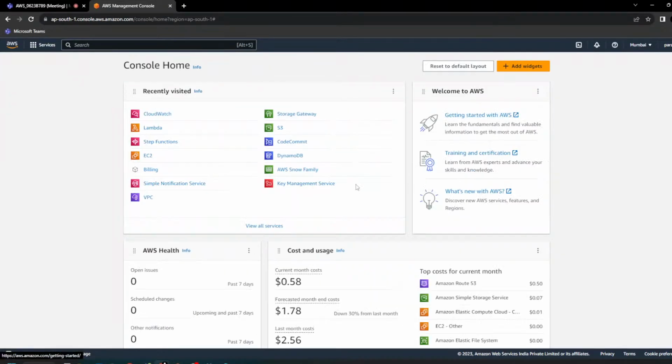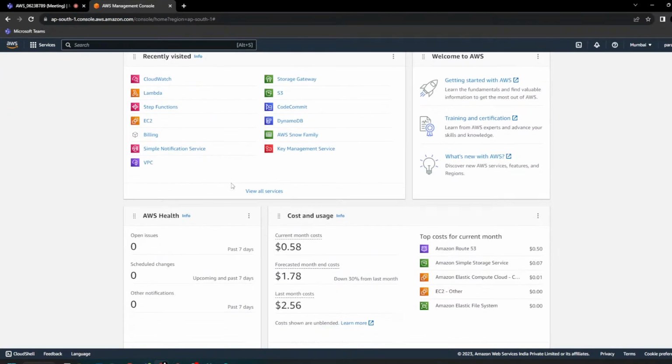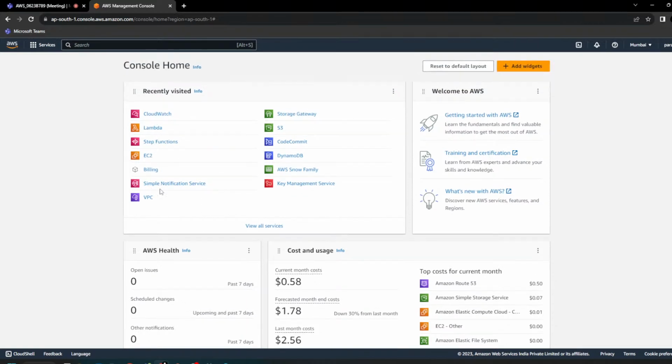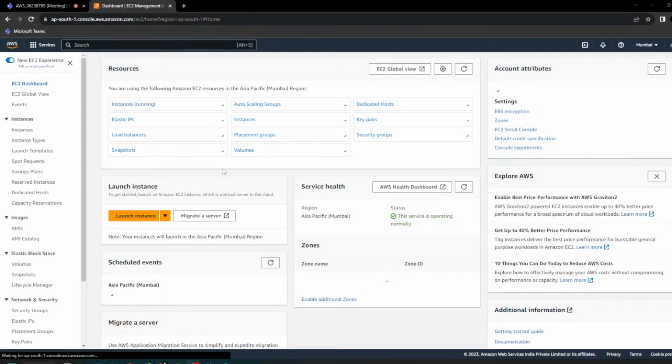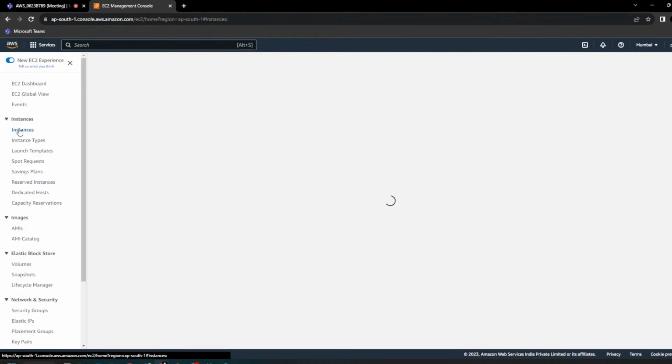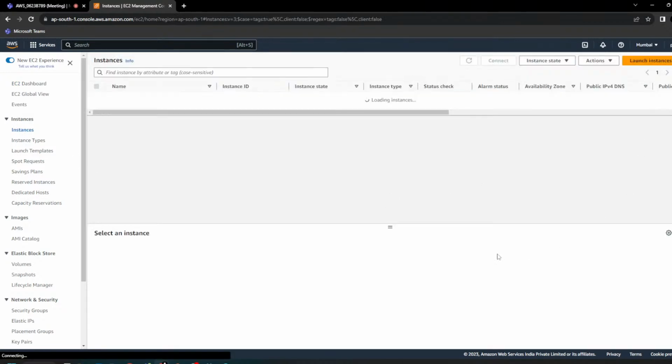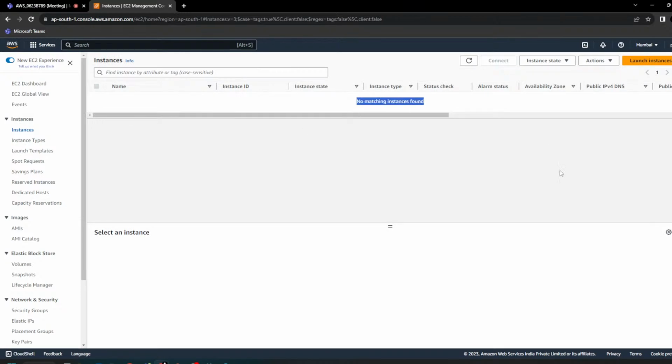So let's go in your console and let's create some machines. Again, EC2 machine, instance. I'm in Mumbai. There is no machine running. Let's create one machine.